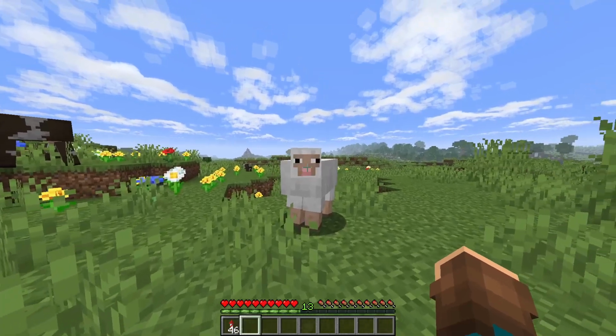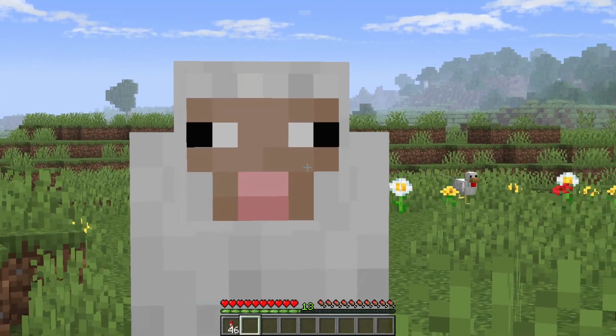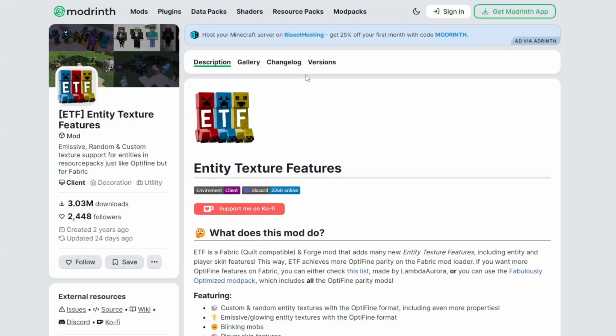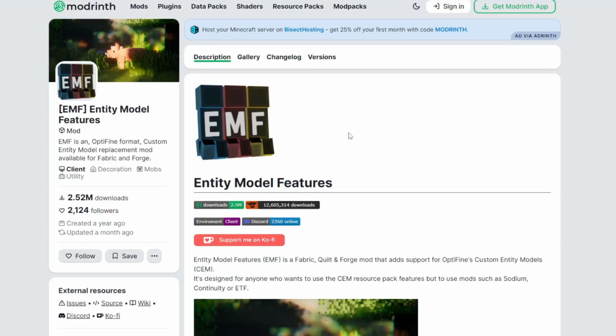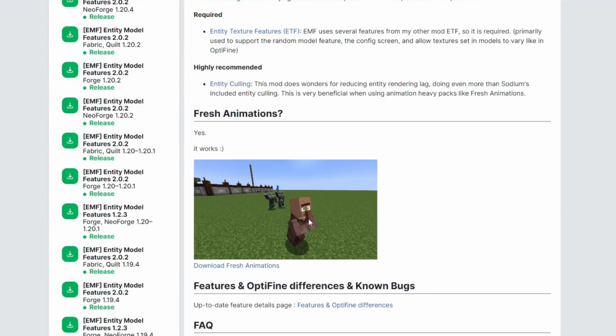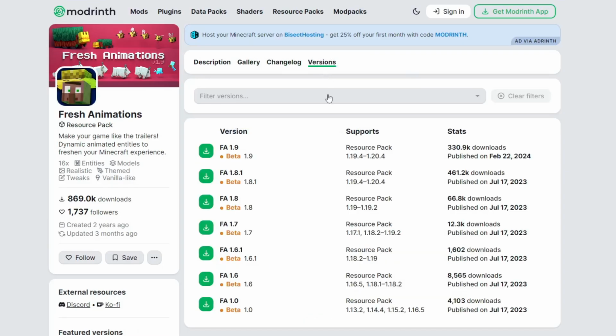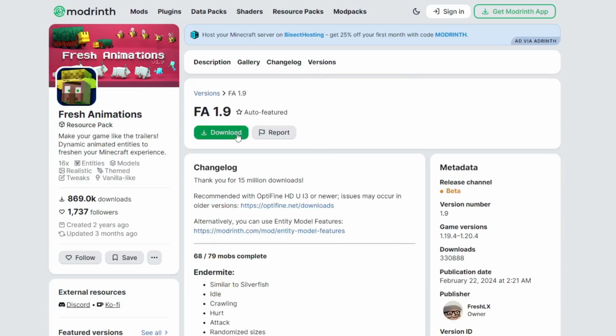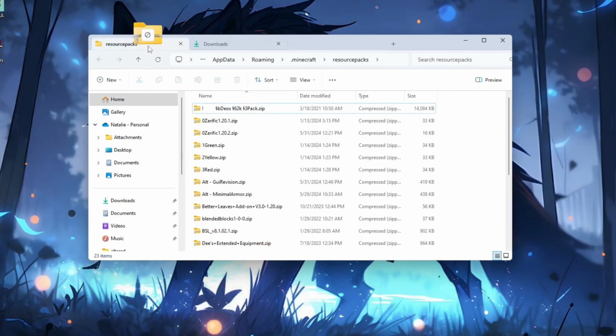Like, look at this fella! He's looking at me! Anyway, you will need to download the Entity Texture Features mod and the Entity Model Features mod. These essentially give more Optifine-like properties to your game and allow Fresh Animations to run. Once you have those mods installed, you can download the Fresh Animations resource pack and add it to your resource pack folder in Minecraft, and it'll run on your game.